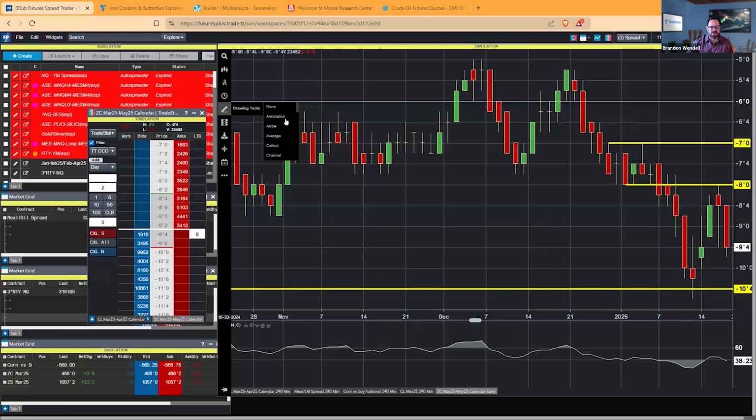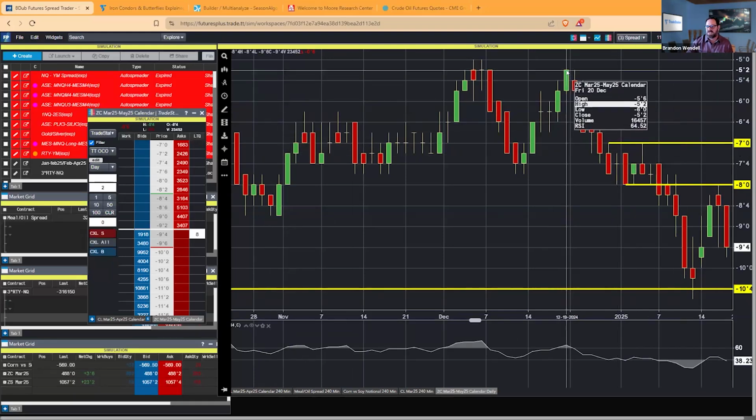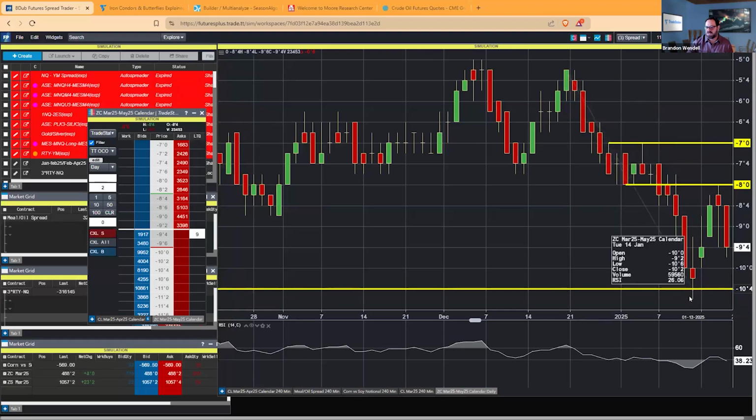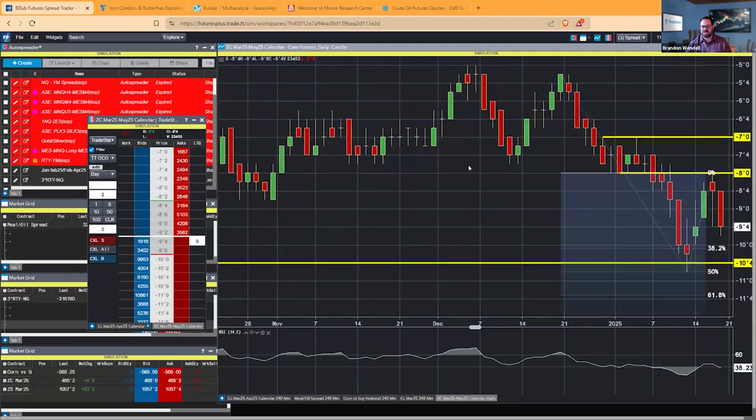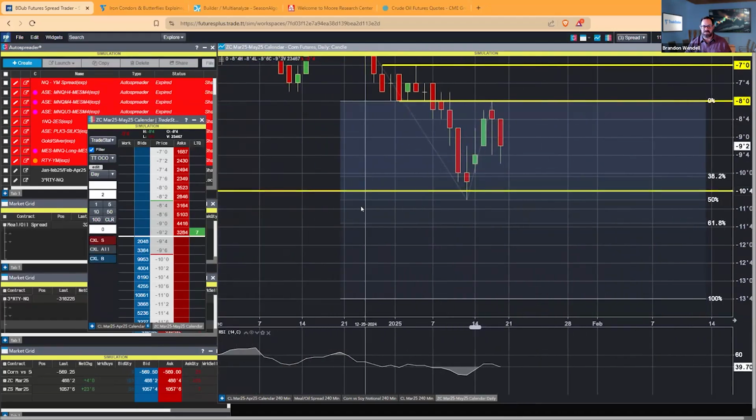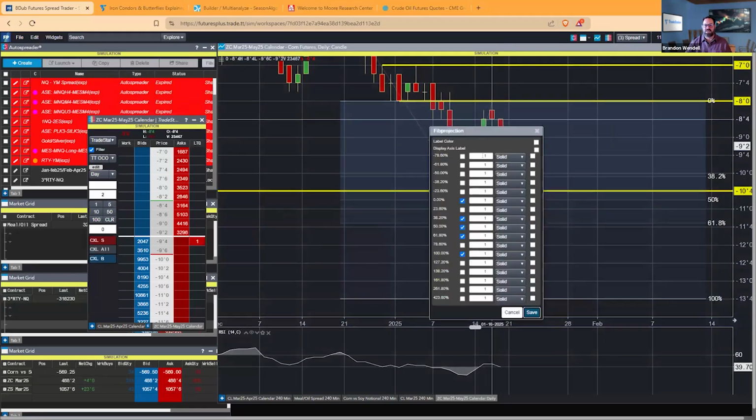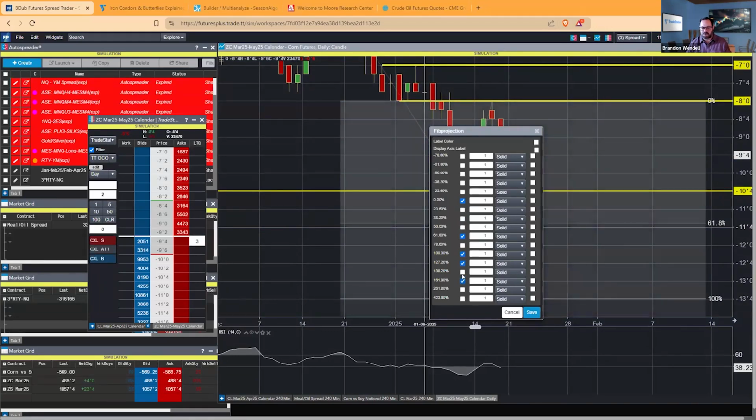Actually, no, that's not what I want. I want a drawing tool. I want Fibonacci extensions or projection. And I can project for my potential targets. Because again, we've already exceeded the nearest demand zone. Now I can target. Oh, that's not what I want to do. Edit that. And we have 61.8, 100%, 127.2, 161.8.